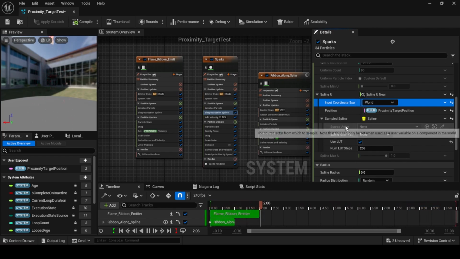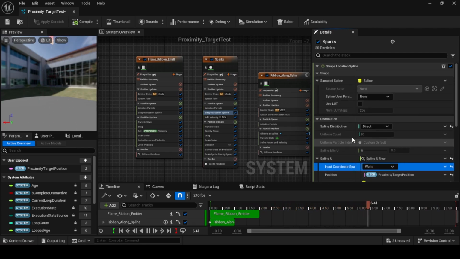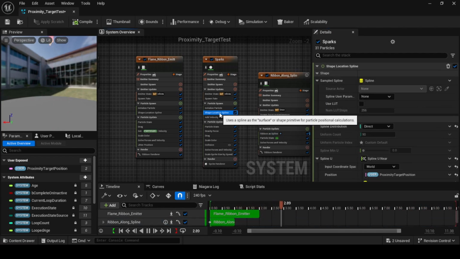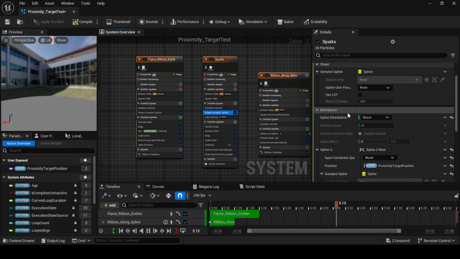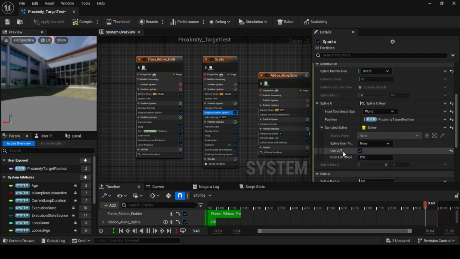However, what is different from a lot of other cases is we are using the lookup table. If we look up here, we can see we don't need to use the lookup table for this shape location spline. We don't need to use it for the ribbon as spline. We don't need to use it in most cases. However, for proximity targeting, it's really important to make sure you use this lookup table.